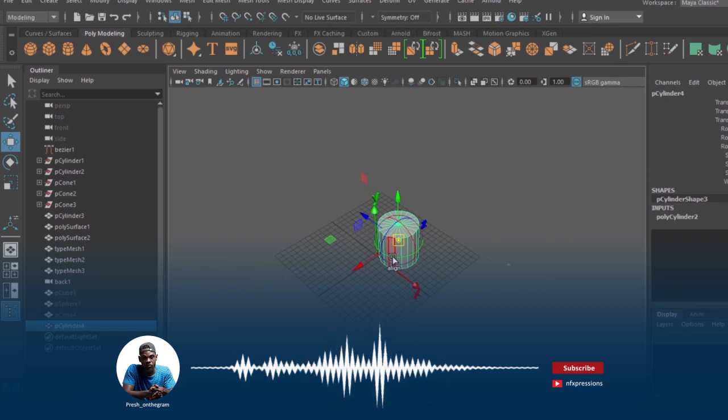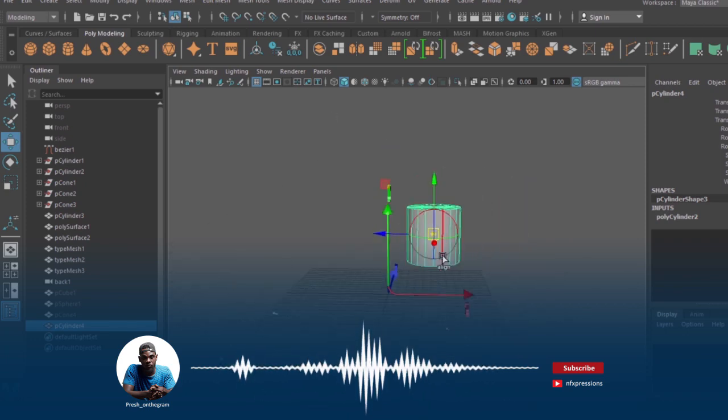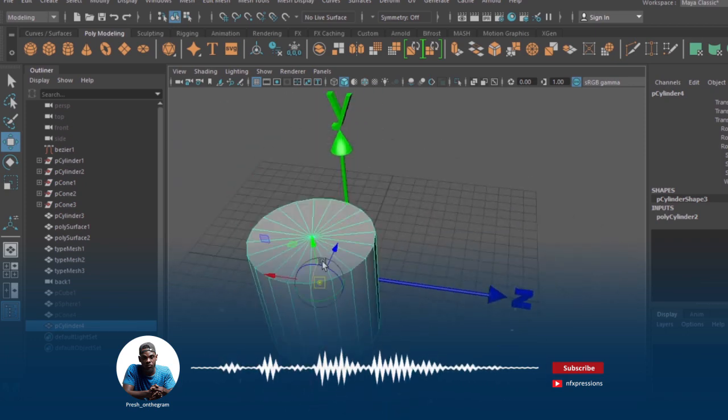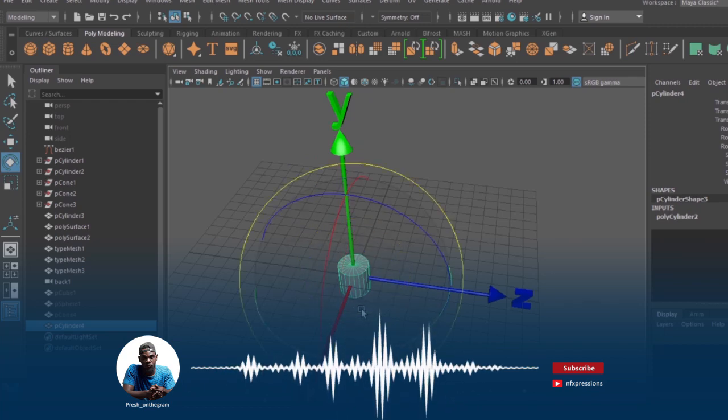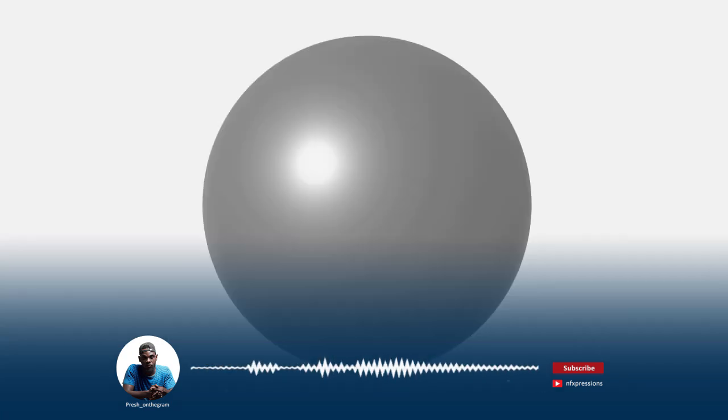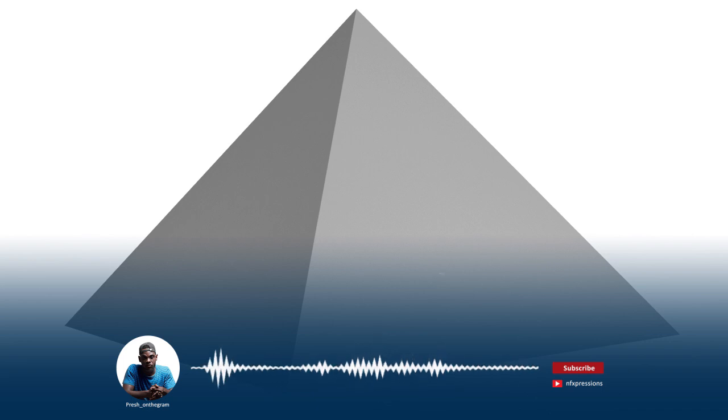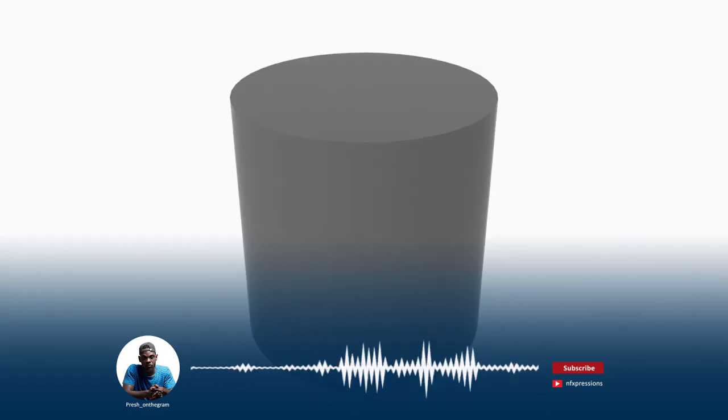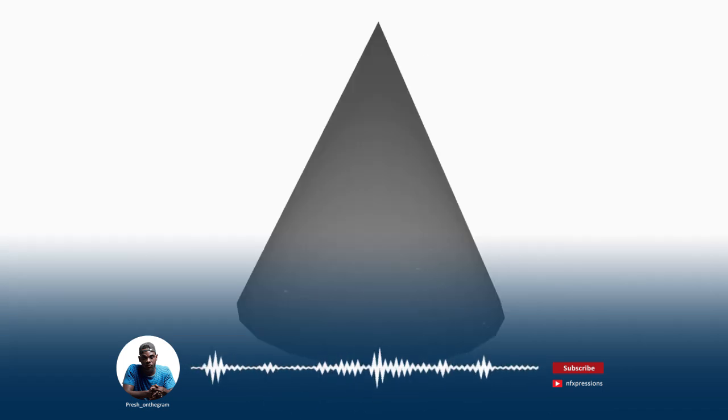In geometry, 3-dimensional shapes or 3D shapes are solids that have 3 dimensions. Some common examples of a 3D object are sphere, cube, pyramid, cuboid, cylinder, cone, and so much more.